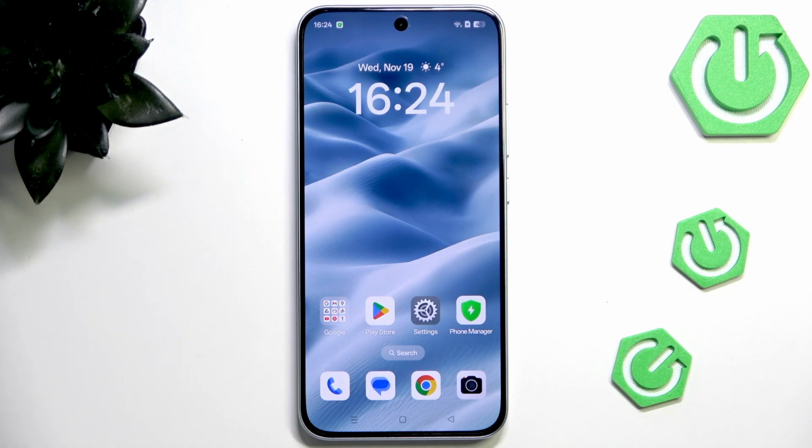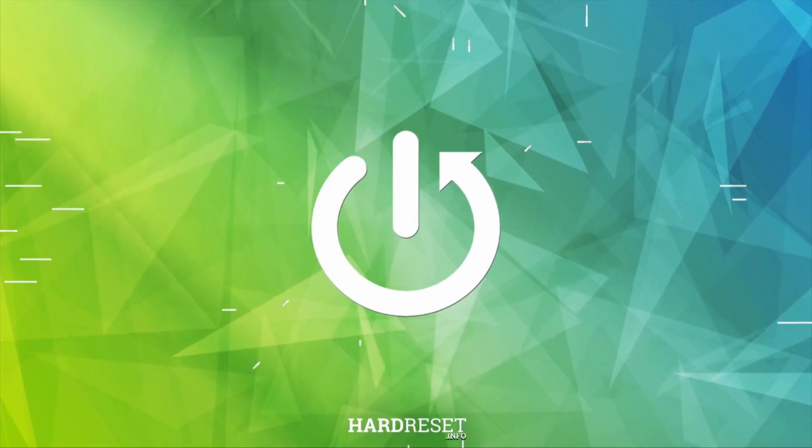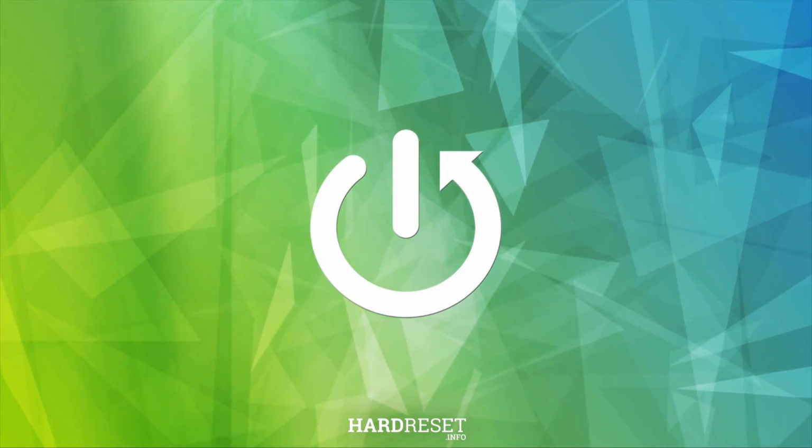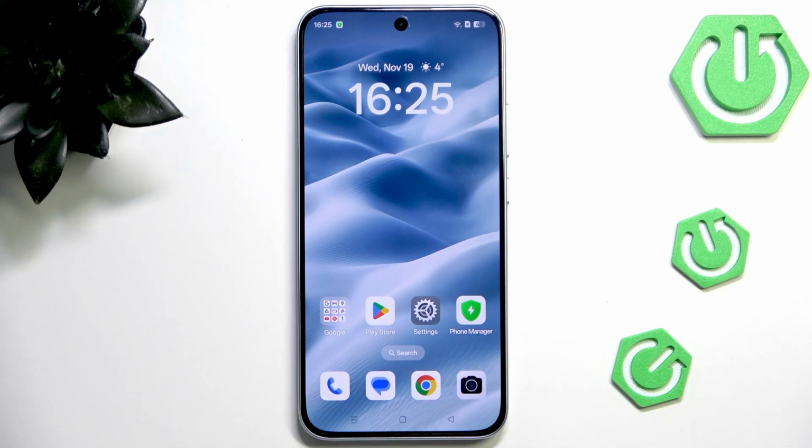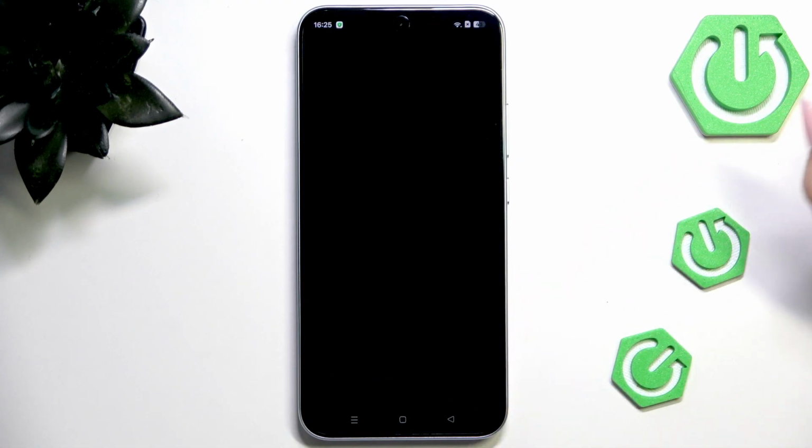Hi everyone, in front of me I've got OPPO A6 Pro and let me share with you how to set the camera timer on this device. So let's start with opening the camera app.